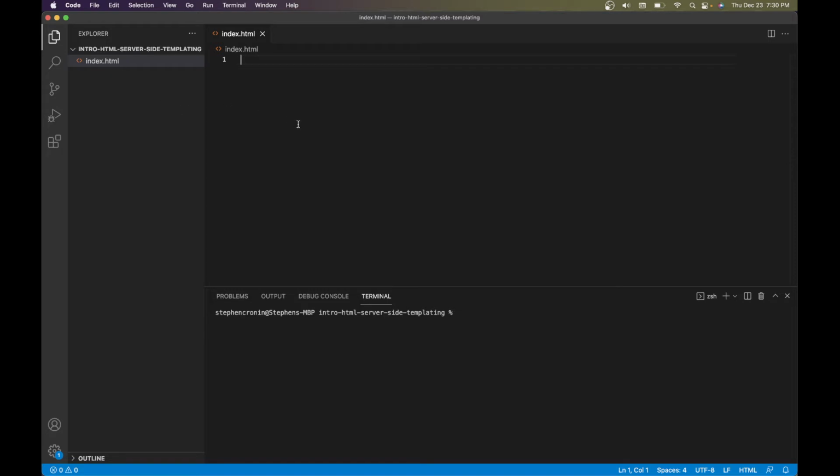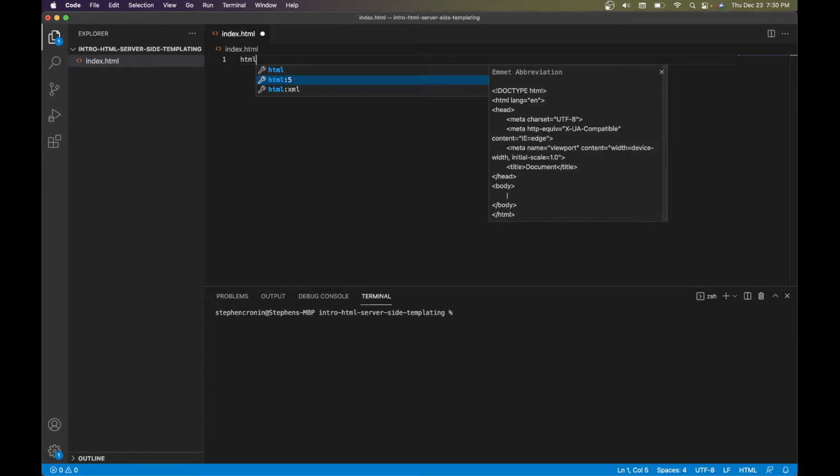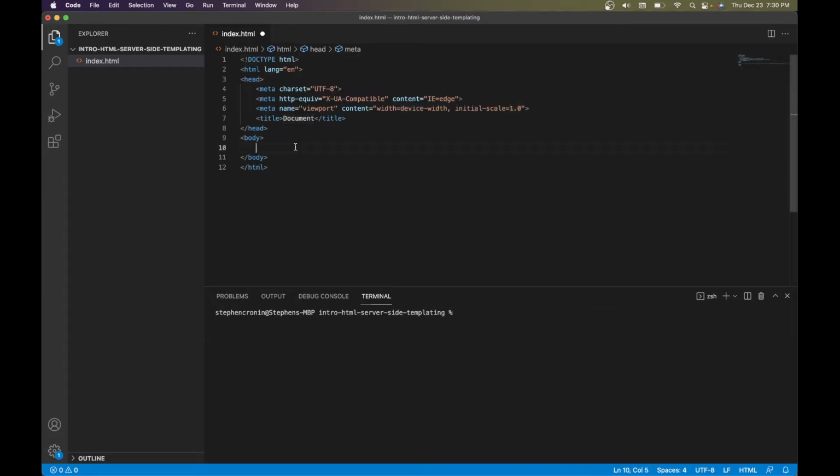So first things first, in VS Code we can just type HTML and select this, and this will give us some boilerplate. I use the HTML5 one. And next what I'm going to do, even though we're just looking at HTML right now, I'm going to use PHP just to start a simple web server so we can navigate to localhost and visit this page instead of opening the file path in Chrome.